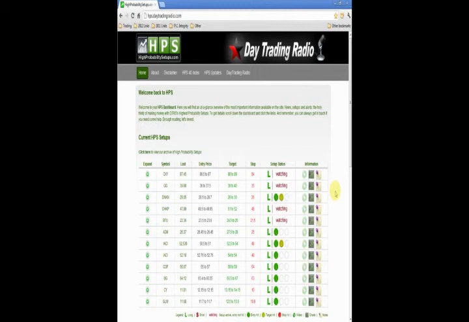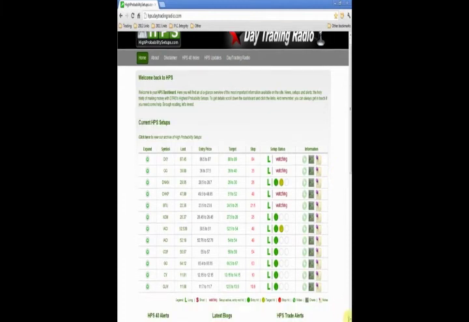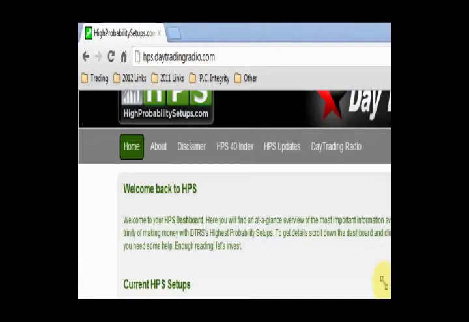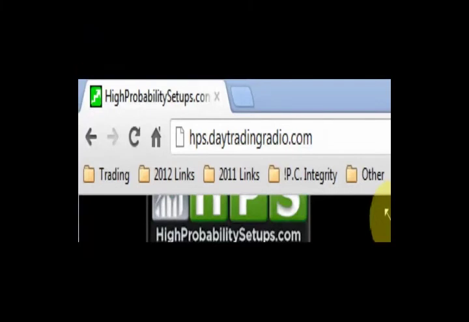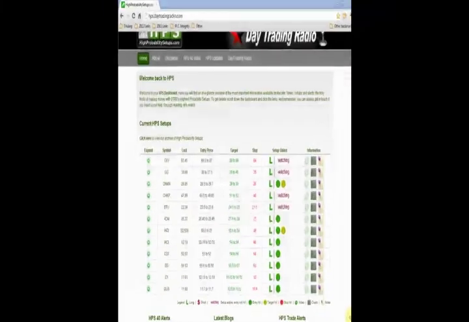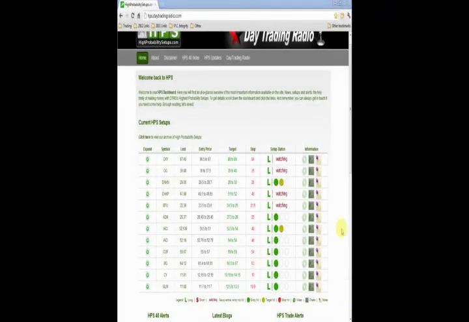And you can also just simply save the bookmark for future reference, and that bookmark is hps.daytradingradio.com. I'm trying to grab it so I can zoom in on it. You just save that as a bookmark or a favorite in your browser, and you can get back to it anytime. You'll have to log in because it is a membership-only service, but once you're logged in, you'll be able to view it. So how do you use the HPS?